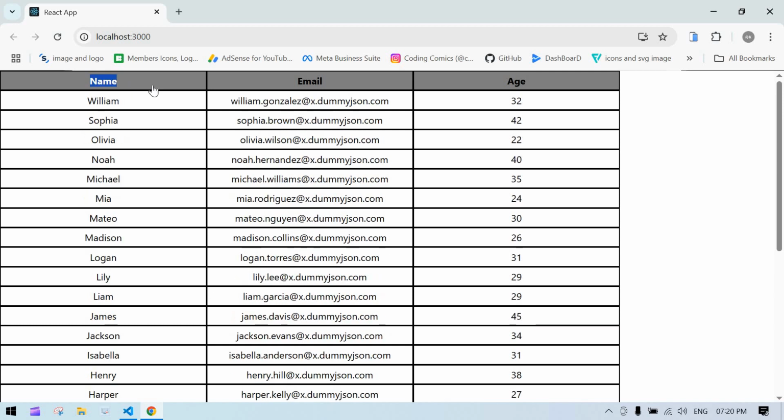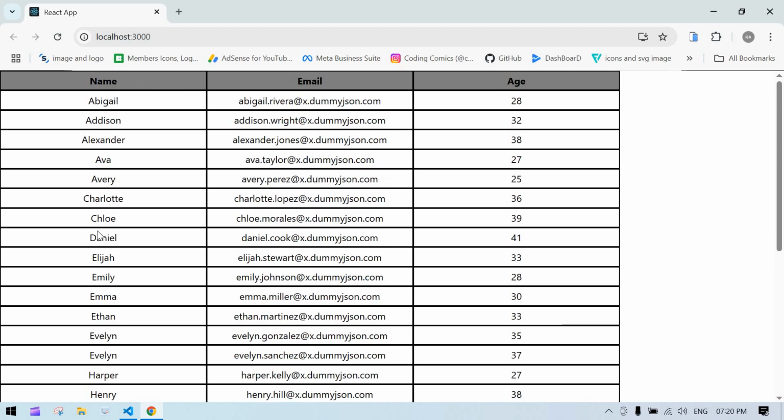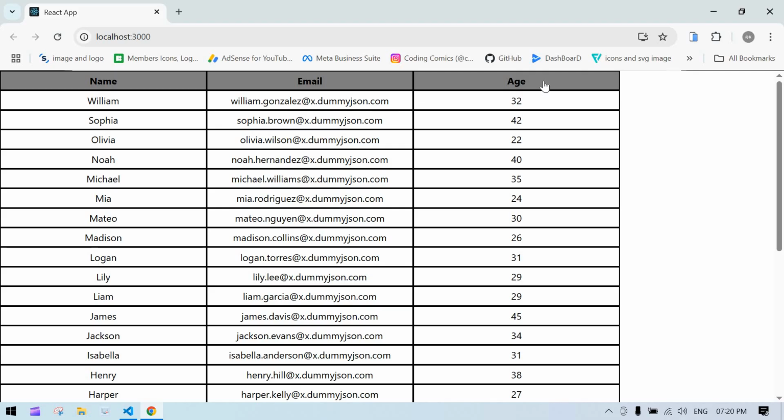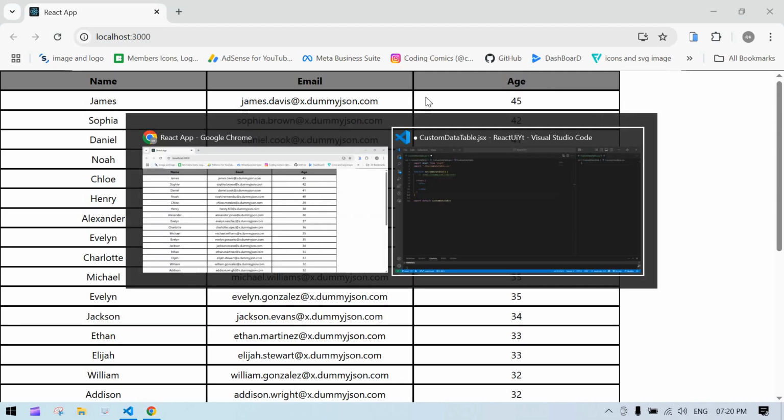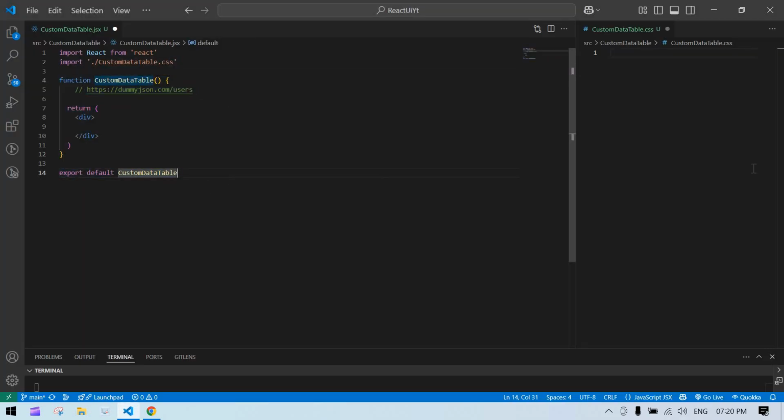Custom sorting like this in React.js. If I click on this name tab, name is getting sorted. Also, if I click on this age, it is sorted. Okay, let's start. So this is my JS file, and here I'm going to write the CSS.